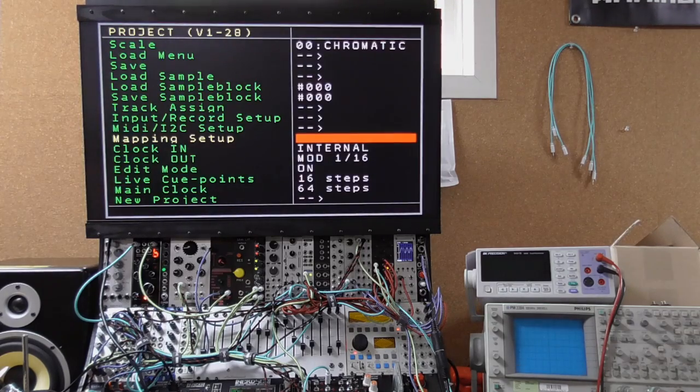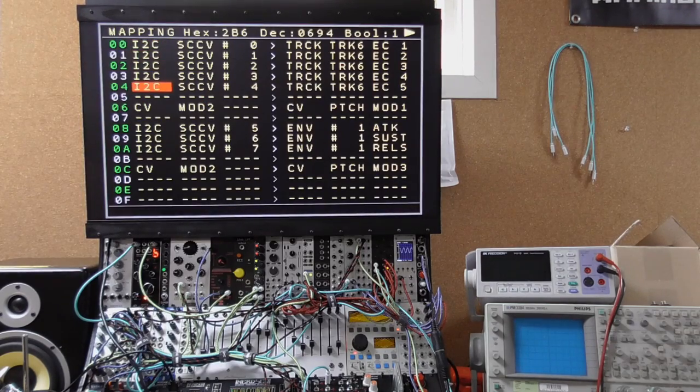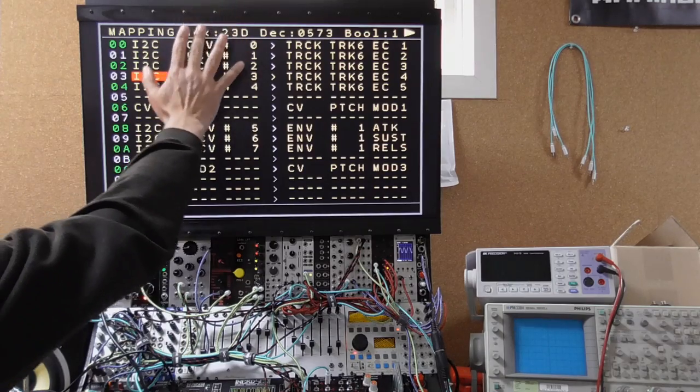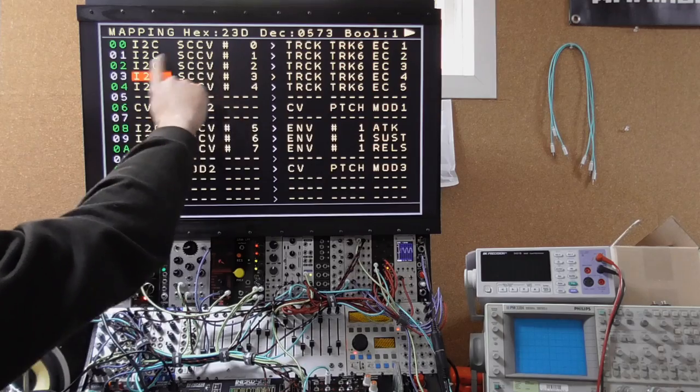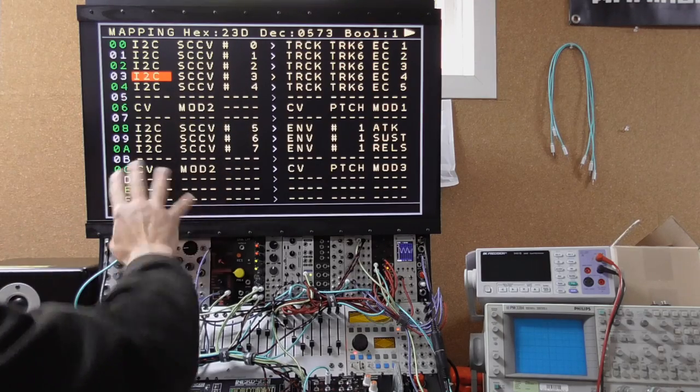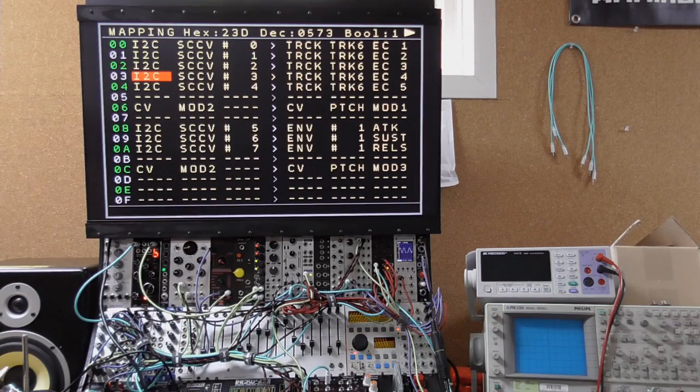That's one of the mappings. So source, destination, I2C, but it doesn't have to be I2C, it can be MIDI CC, CV input, or any parameter again. So you can really combine stuff and get really crazy results.